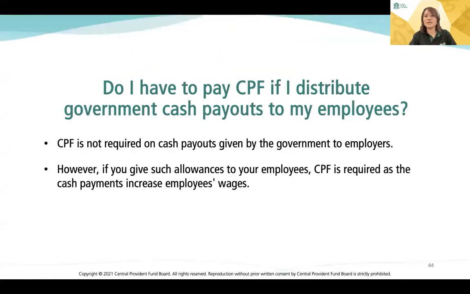Just now I mentioned the cash payout. If the cash payout is from the government to employees, it is not entitled to CPF. But if you decide to give the cash payout to your staff as allowances, then yes, CPF contribution is required.